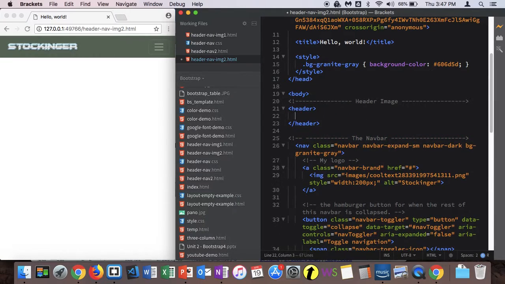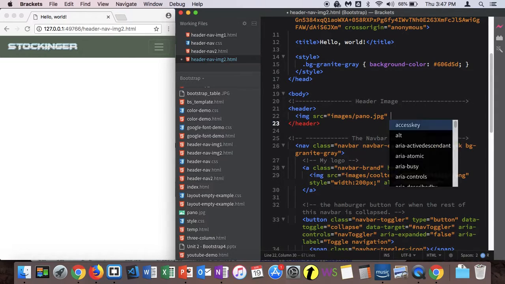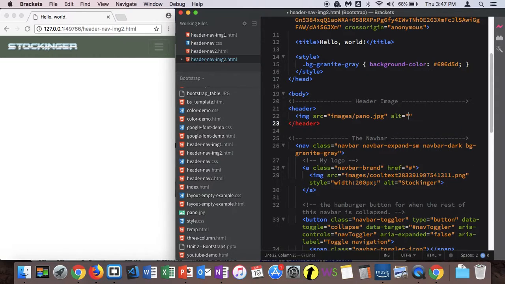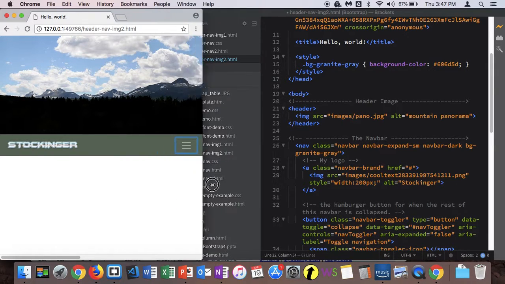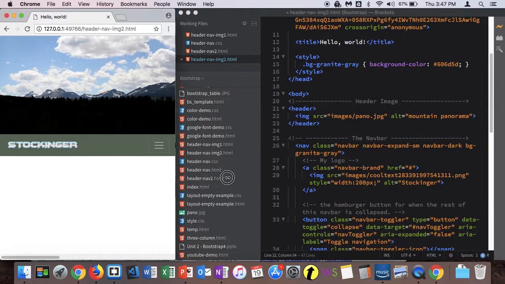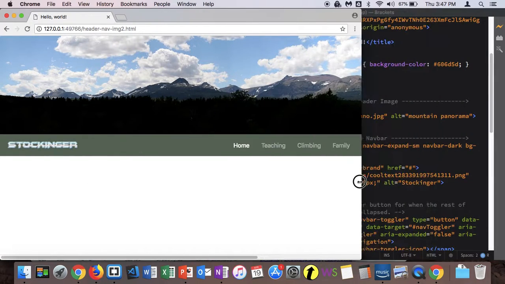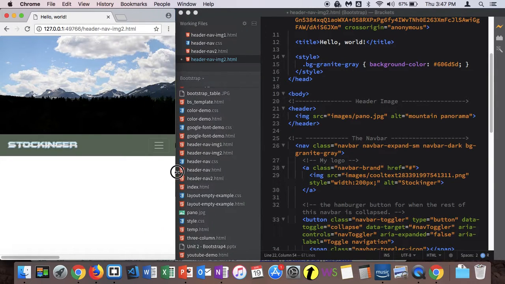Go ahead and create a header container element here, and I'm going to use a new image here. It's a mountain panorama that I shot a couple years ago when I was out in Glacier National Park. And here it is, without any styling put on it. You can see that right now when I resize the window, all it does is cut off the sides. Now that is one option. I could just leave it like that.